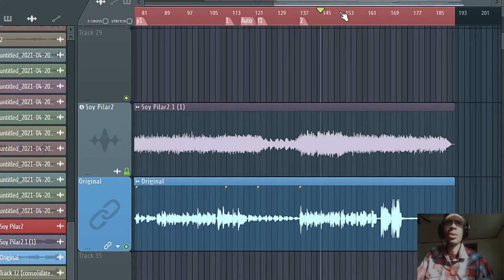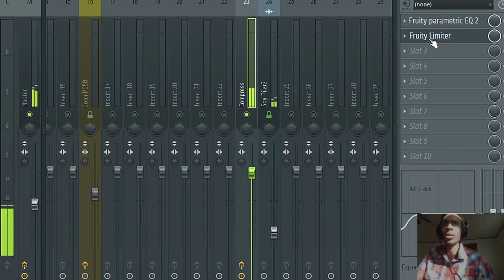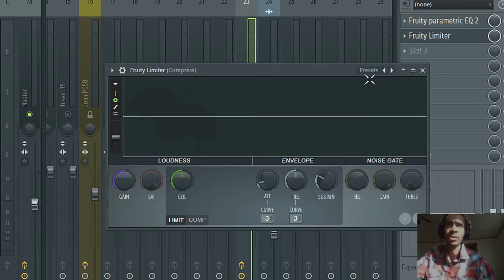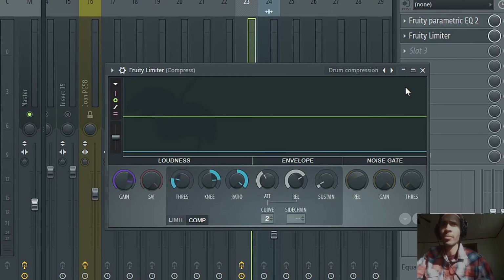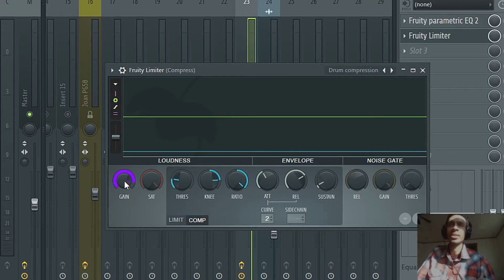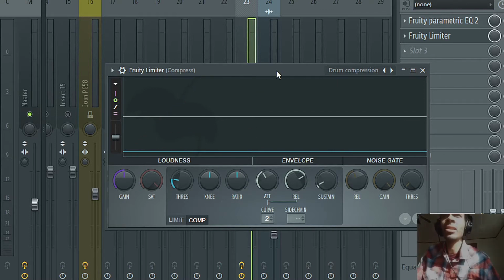I always like to start with a preset. So let's go with the drum preset. And then what we're going to do is put most of these things back to the way they were: the gain, the knee, and the ratio. Okay? And so let's listen to the sound.